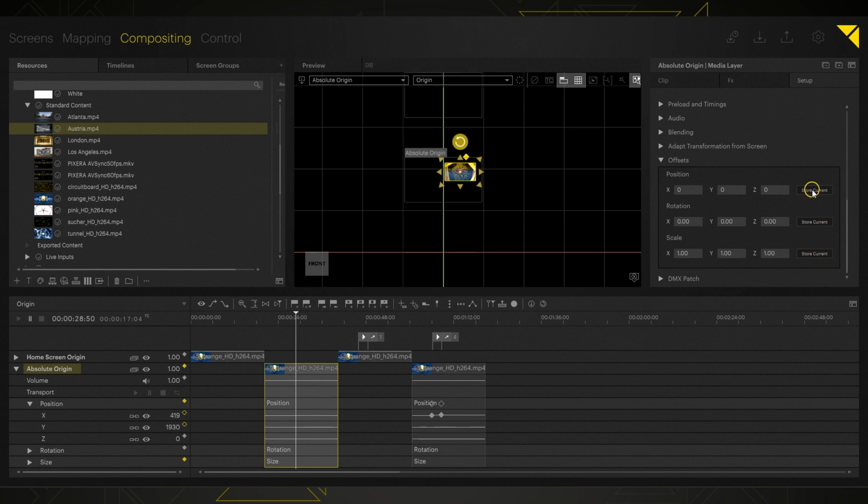So I can actually click on this and it will store the current values that I have loaded into the parameters into these offsets. And it will then ask me if I can do just a store current, or I can do store current and reset, which will release any dominant values. I can store current and remove keys, any keyframes that are on my clip, or I can store current and reset and remove keys, which will release any dominant values and then remove any keyframes.